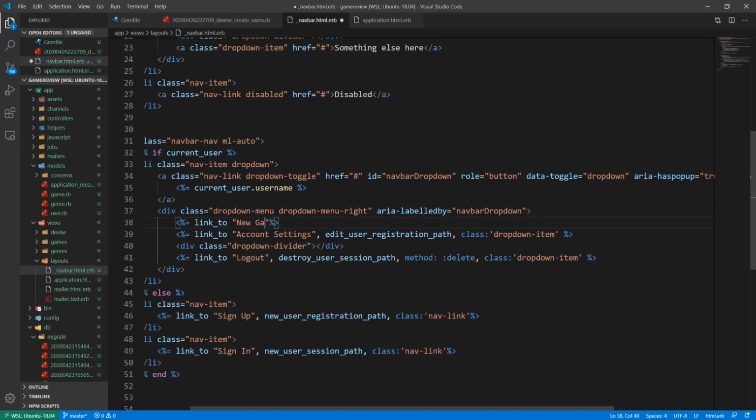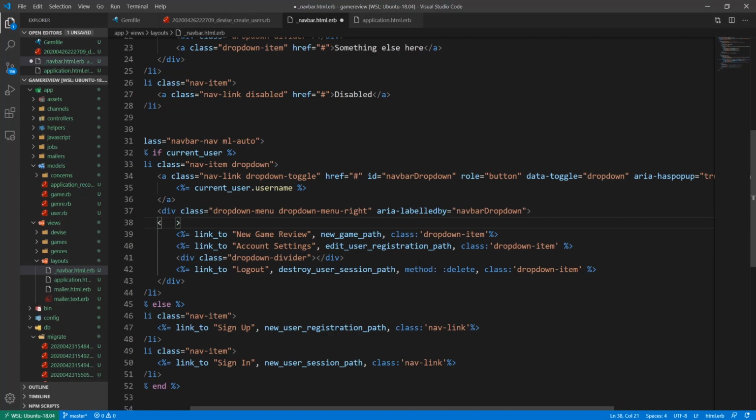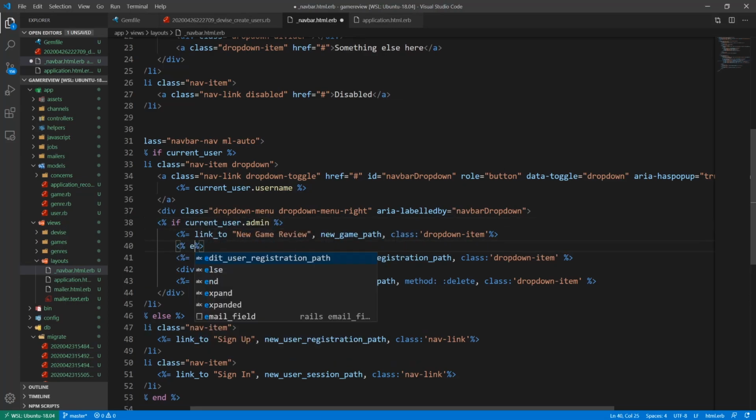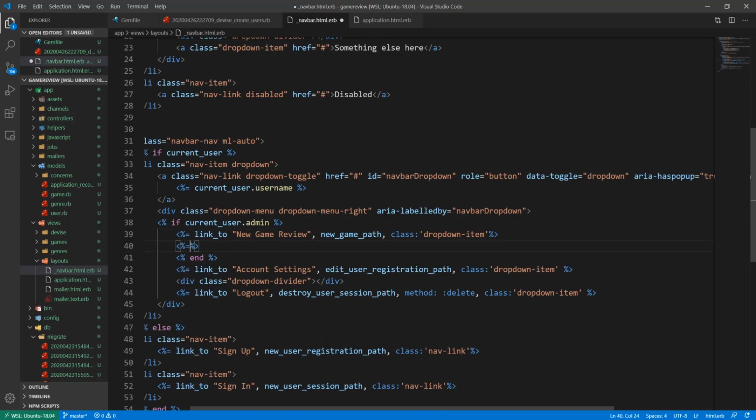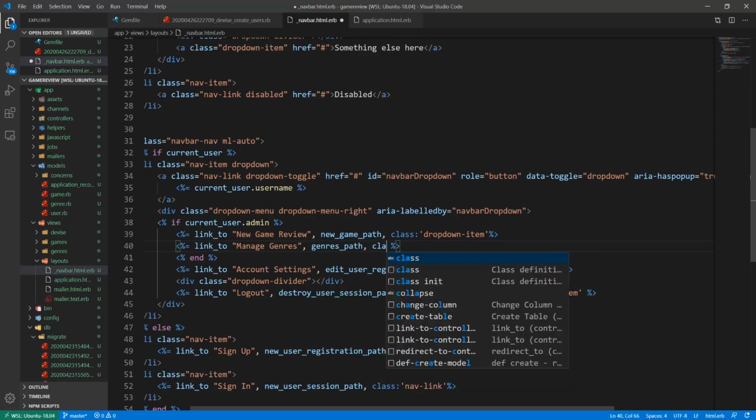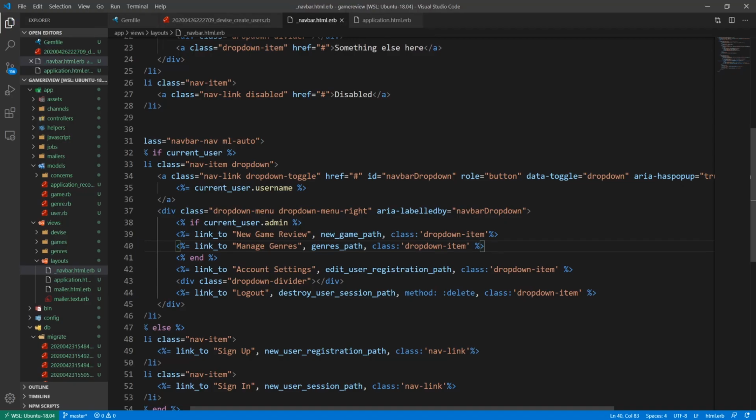So we'll say link to new game review. And this is, I think, the new_game_path with a class of dropdown-item. And then here, because we already know if the current user is logged in, we can just do an if current_user.admin, then we want to do these things. So we have the new game review. We also need to link to the new genre, which is just going to be the new_genre_path. Although now that I'm thinking about it, maybe we just want to say this is manage genres, and then we'll just link to the genres_path with a class of dropdown-item. Let me save that and we'll see how that looks.